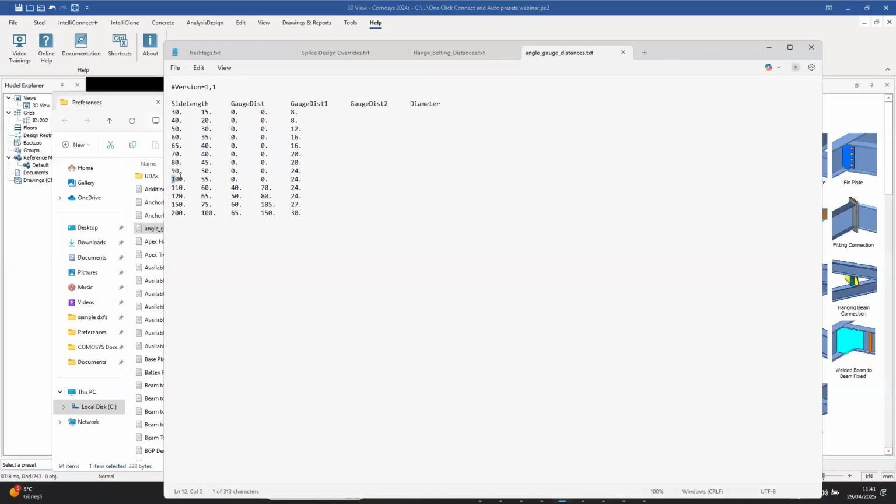Similarly, if it's a 100 millimeter angle, then you can place it at a distance of 55 millimeters. This is the gauge length. Now, after a certain point, it increases. So if you want to put one bolt line, then it should be at 60, for example, for an angle of 110. But if you want to put two bolt lines, then the first one should be at 40 and the second one should be at a further distance from the back of the angle. And the bolt size you can use maximum is 24. So you can set up this file.